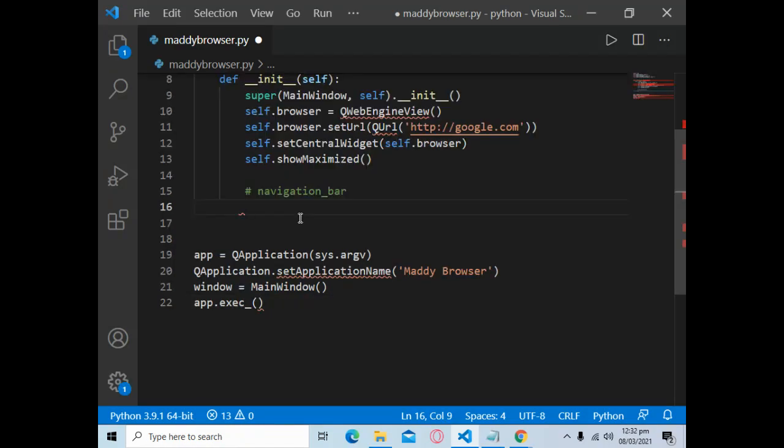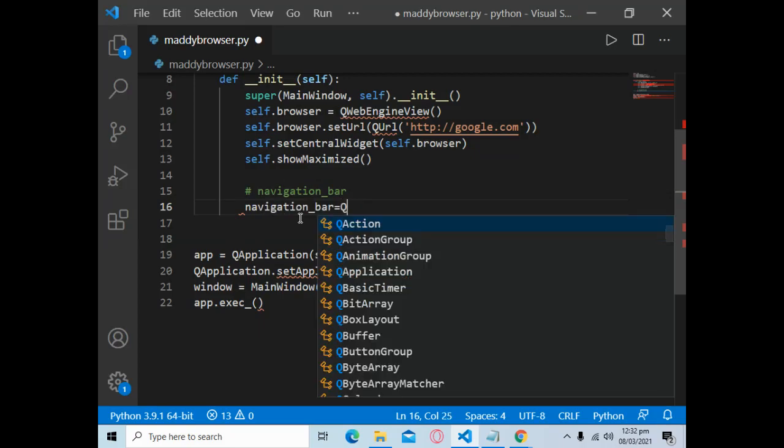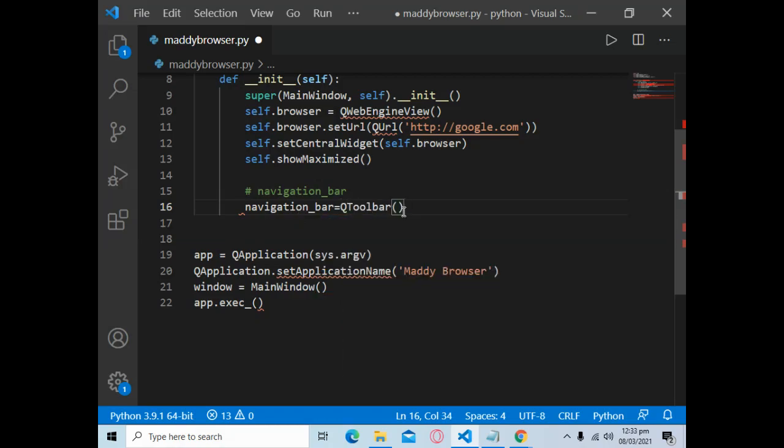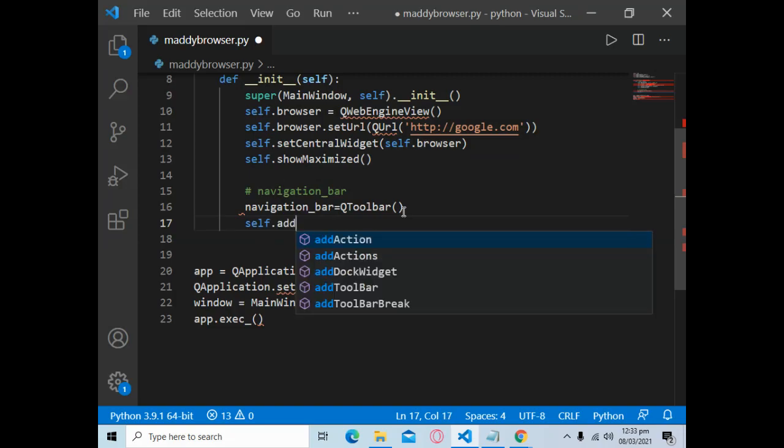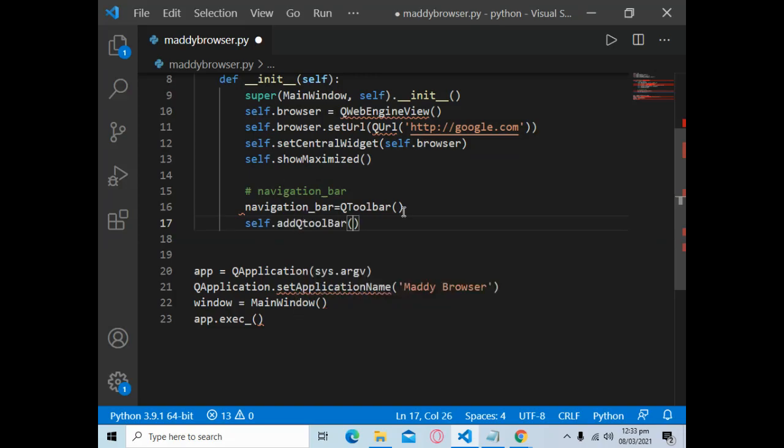Now write code for the navigation bar menu. Make a navigation bar menu in your browser. So simply write navigation bar is equal to QToolBar. Then make parentheses and simply hit enter. And now write self.addToolBar and make parentheses, and in the parentheses write navigation bar.